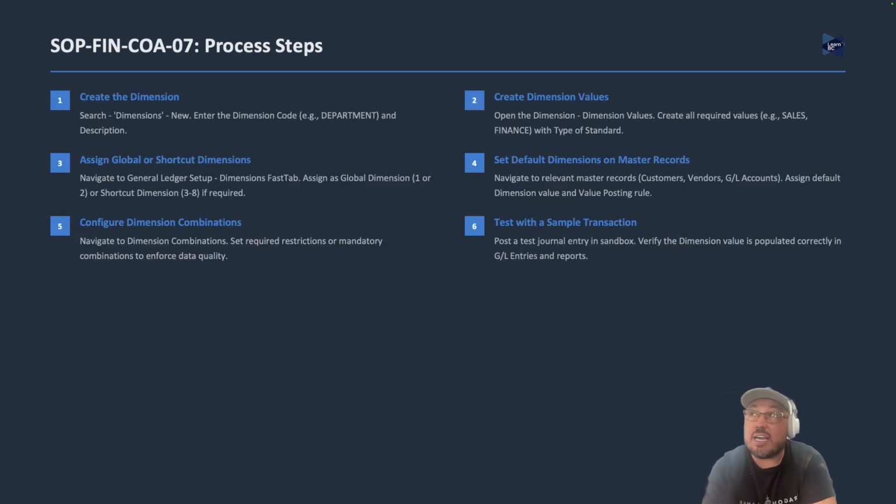So the process is quite straightforward. Create the dimension, you search dimensions, you create it, and then you create the dimension values. We already have in Cronus a whole heap here in this demo database of dimensions, which we'll use for today. But I've created a new truck dimension I'll show you. Assign global dimension and shortcut dimensions, which we'll take you through. Set the dimensions on master records. So I'm going to do that on the income GL code, set code mandatory for certain things, and configure dimension combinations. So that may be applicable. I'll take you through that and test. So that's what you need to do.